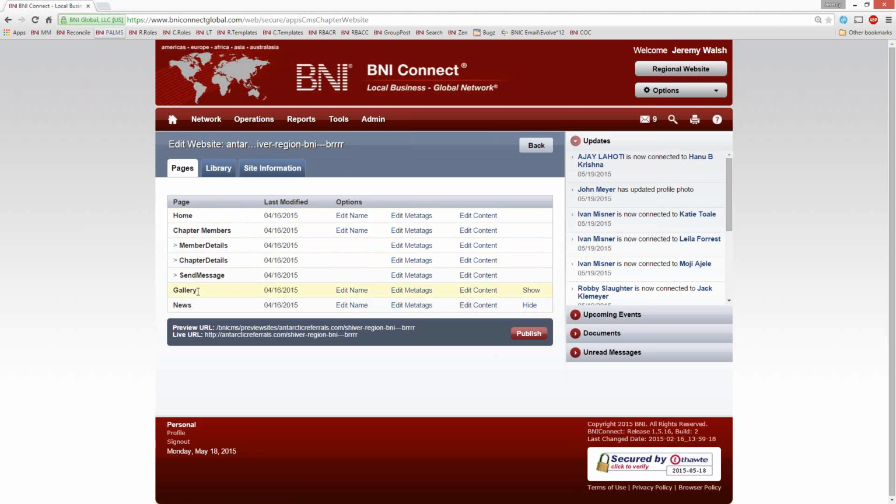So we can see the Pages tab, and this has the layout of the website. We have Home, which is the home page, Chapter Members, which is a page, and then the Member Details, Chapter Details, and Send Message subsections of that page. Then we have the Gallery page and the News page. At the bottom here, we have two links. We have a preview URL and a live URL.